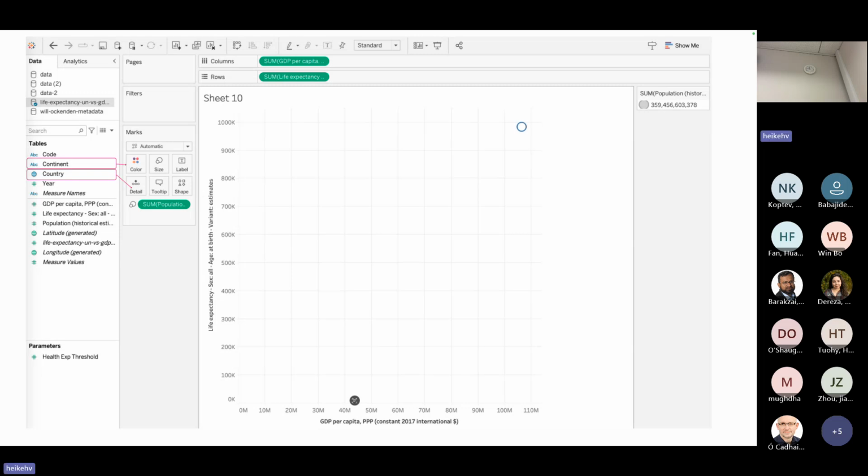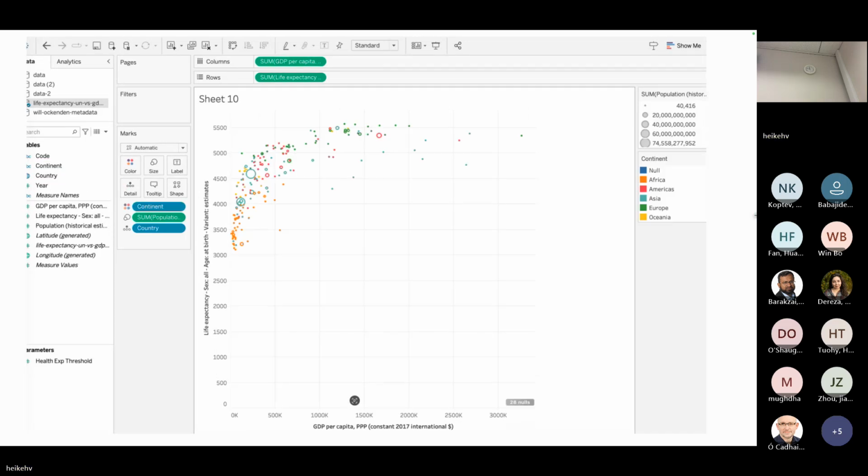Everybody got that? So then what you should get is something like this. Everybody has gotten this part? Continent is in color, population is here, and country is here. It changed. If we get onto measure, that's the same as life expectancy. We change the life expectancy in a second. It should be the same.